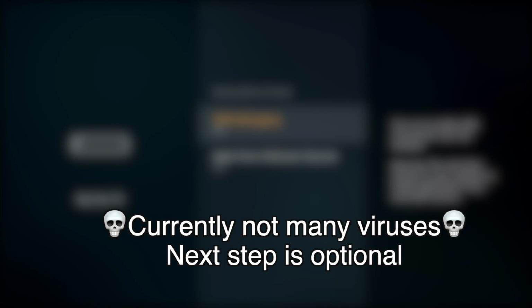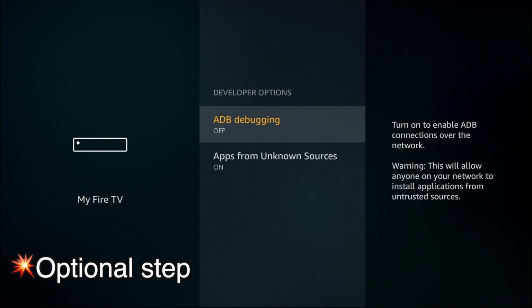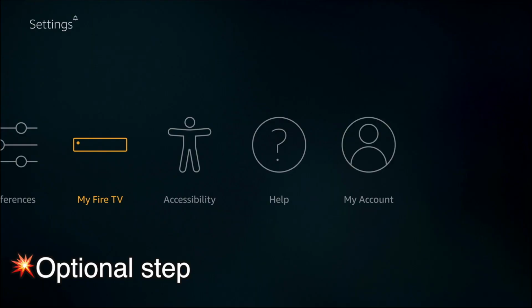You'll probably notice that your device was infected because it will be running very slow. But if you want to check just to be sure, this is what we'll do. You do not have to do these steps. This is totally optional. Go back to the homepage.